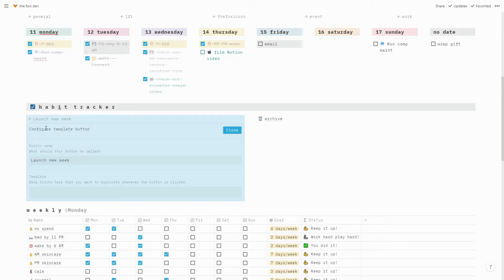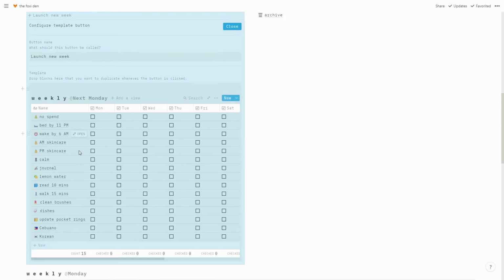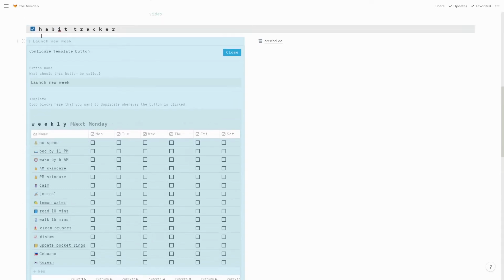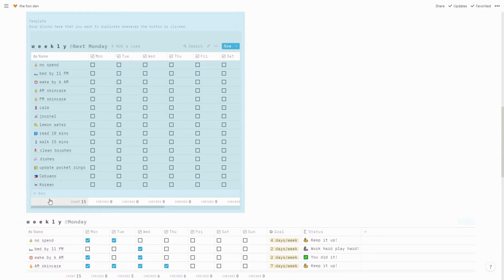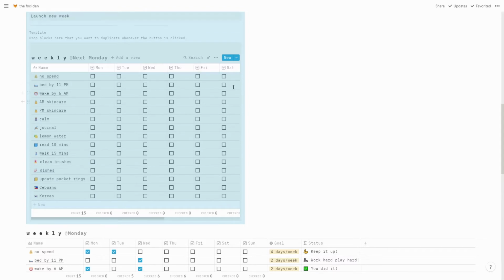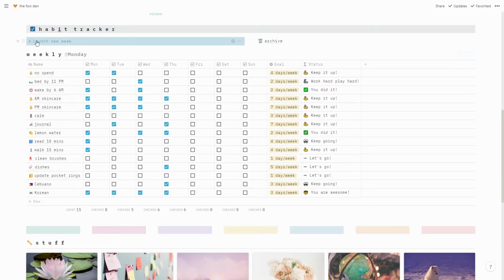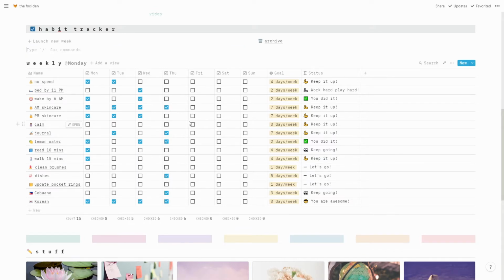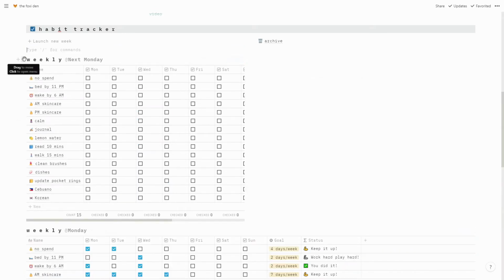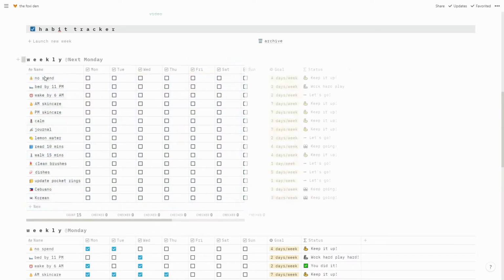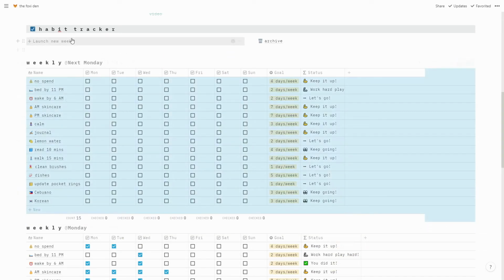In here, you can configure it, again just like above, but you can configure your week. Basically, each week, I can come in, click this Launch New Week button, and it will create all this. So if I add a new habit that I want to do, I can add my emoji, whatever. And then when I click Launch New Week, it literally launches a new week. That'll make it the whole size.